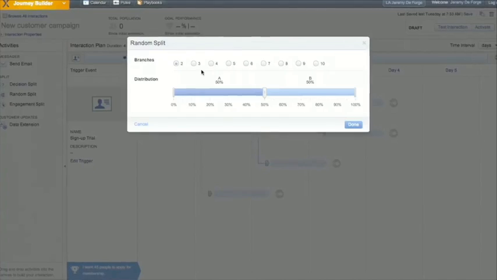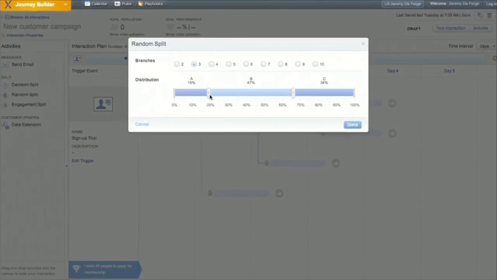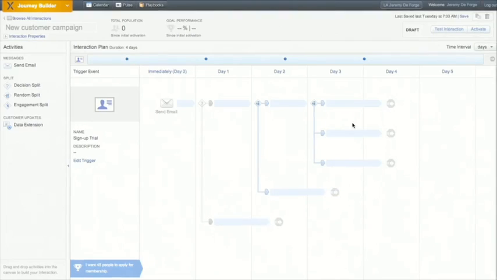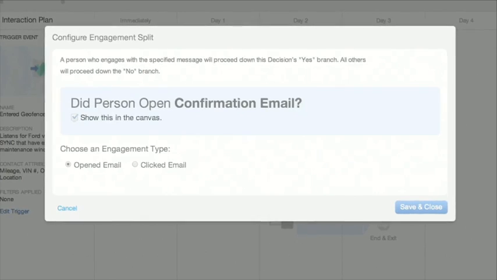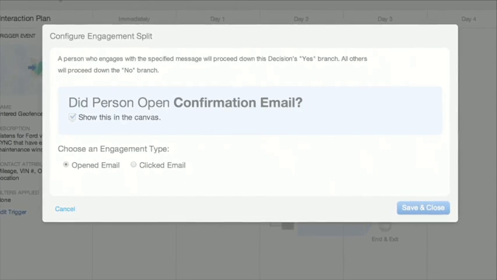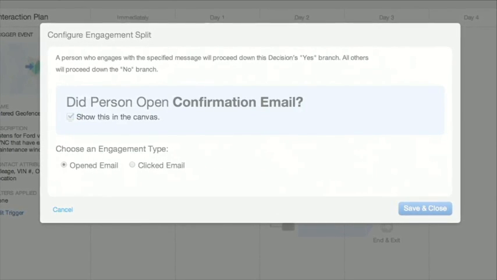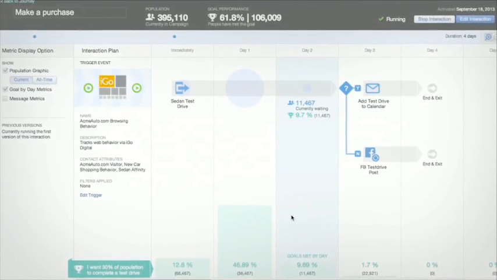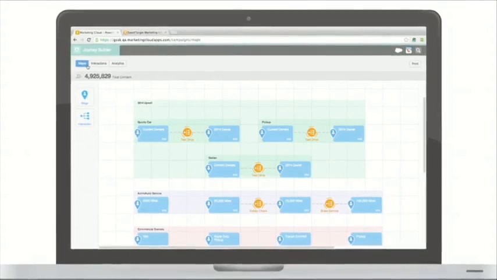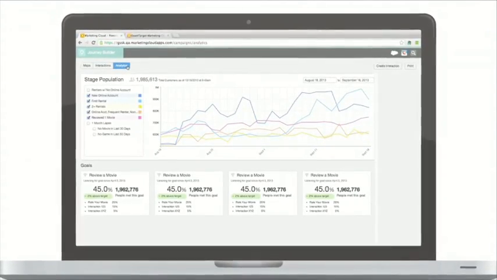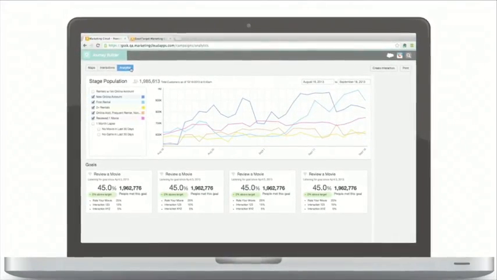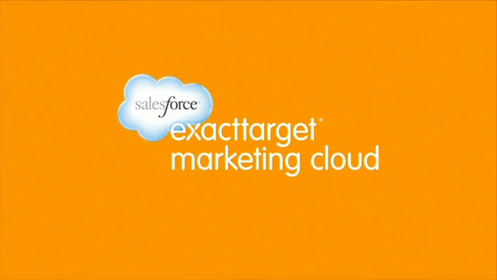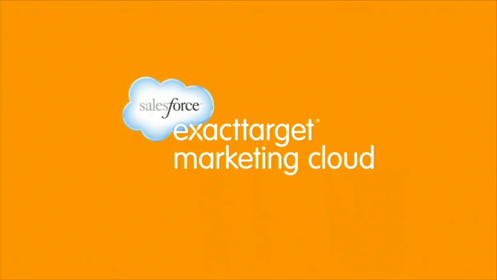Apply random splits to test the performance of different messages in different channels. Or assign engagement splits to connect with those who have responded differently from those who haven't. Then follow the progress in real time and adjust your campaign as needed along the way. Tracking every customer journey over time, measuring the overall effectiveness to better grow your company. Connect to customers like never before with the ExactTarget Marketing Cloud.